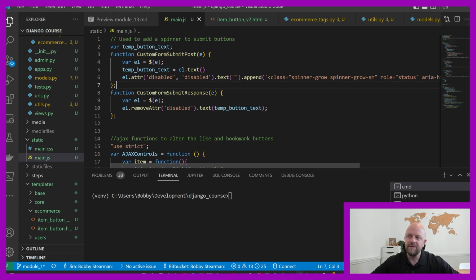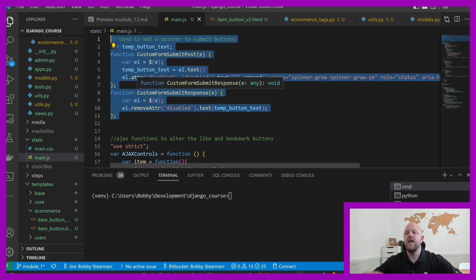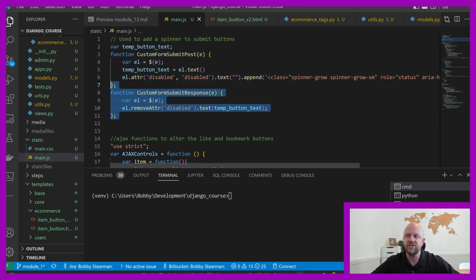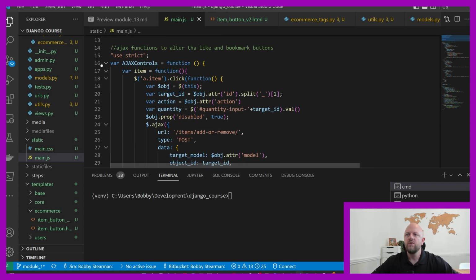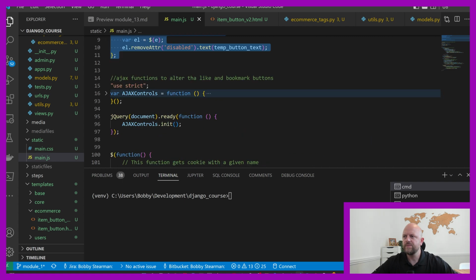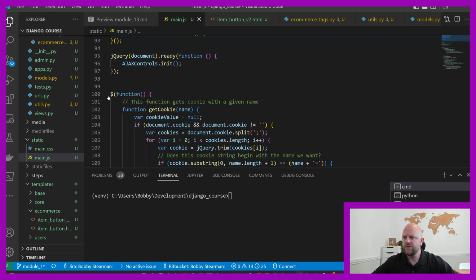But this is a function here that adds a load. It takes a button in a form and it removes the word submit and changes it to loading whilst the AJAX call is being made, and when it's finished it then says submit again. So it returns the old wording. Okay, so that's just a little function to add loading and maybe a spinner to the button. Okay, we've then got a bunch of AJAX controls, and then we've got this function at the bottom.